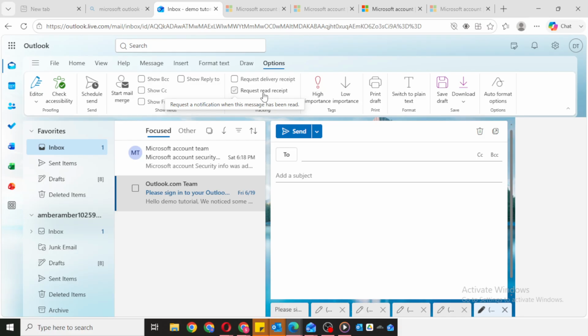A quick tip here is to enable the read receipt before sending the message so you don't forget it. It's also a good idea to use this feature mainly for important emails rather than every message, since too many receipt requests can feel unnecessary to recipients.